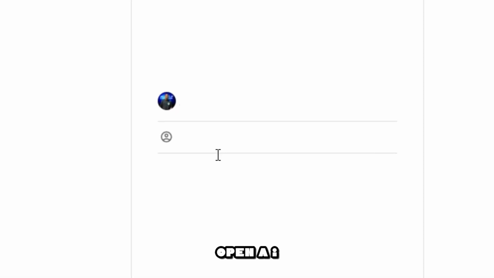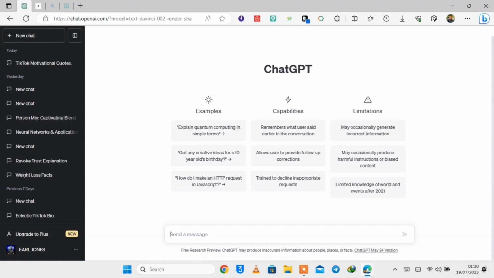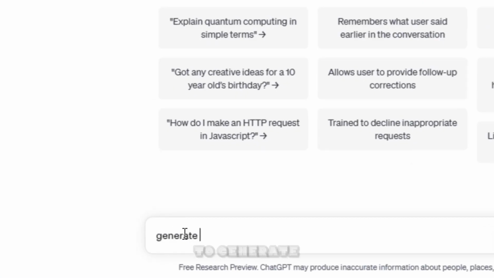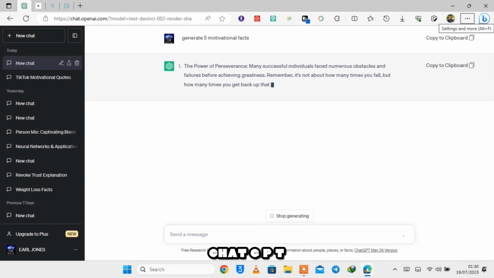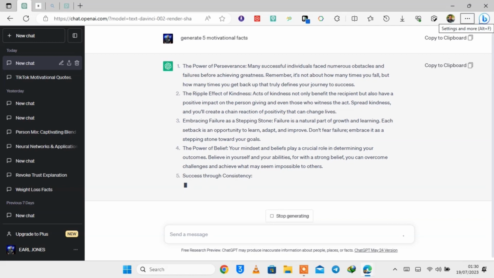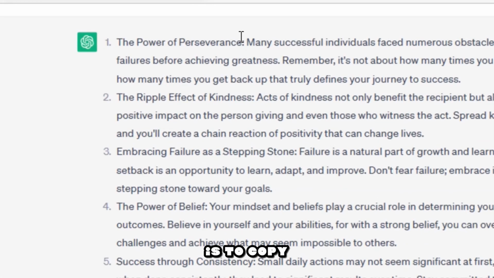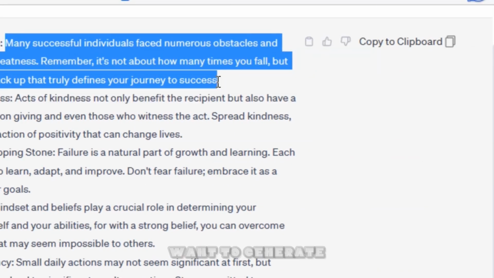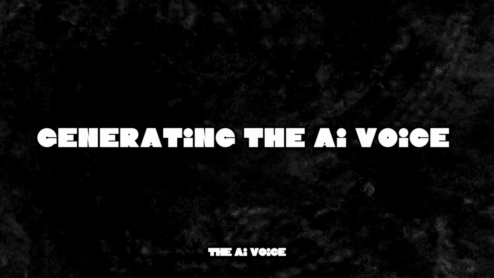Head on to OpenAI and sign in with your Gmail. Once you're in, we're going to ask ChatGPT to generate us 5 motivational facts. Click on enter and ChatGPT is going to generate these motivational facts in less than 1 minute. Once you have these facts generated, what you need to do next is to copy one of the facts. The reason why we are doing this is that we want to generate an AI voice with the fact. So I'm going to click on copy, and step number 2 is to generate the AI voice.